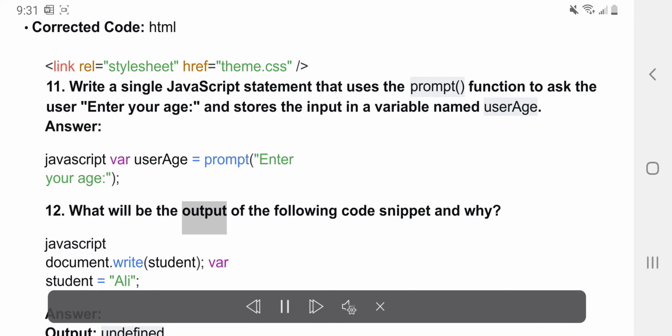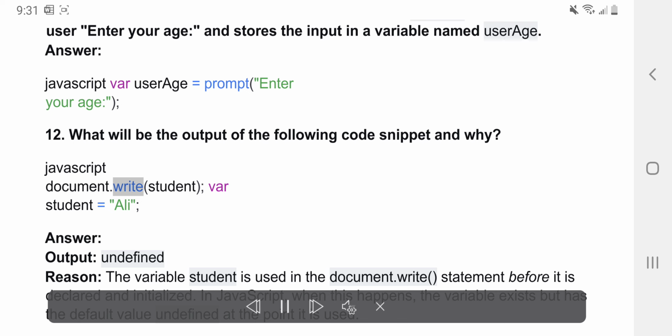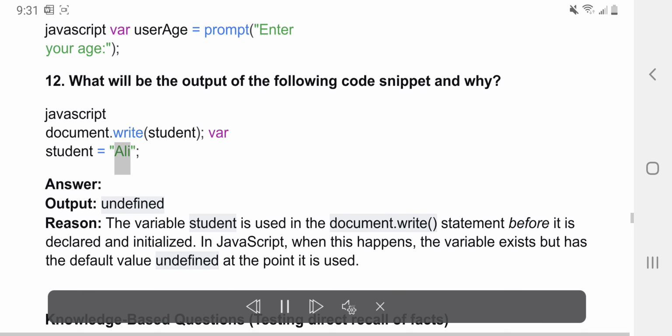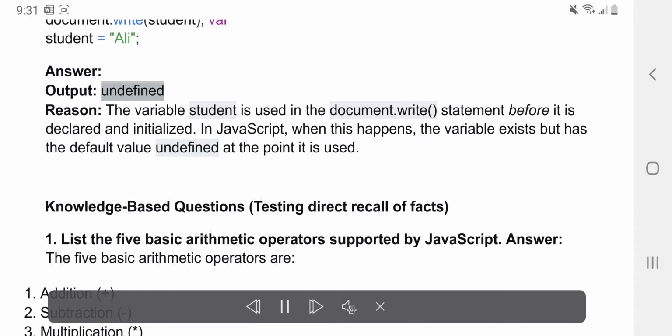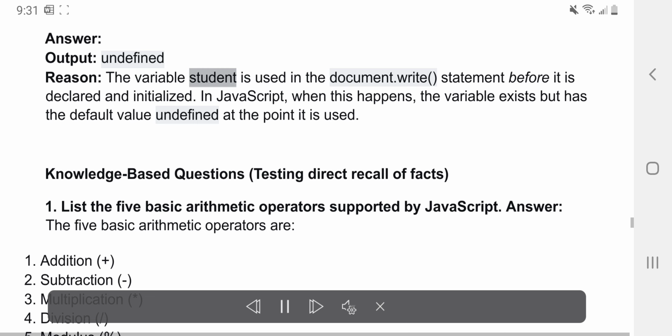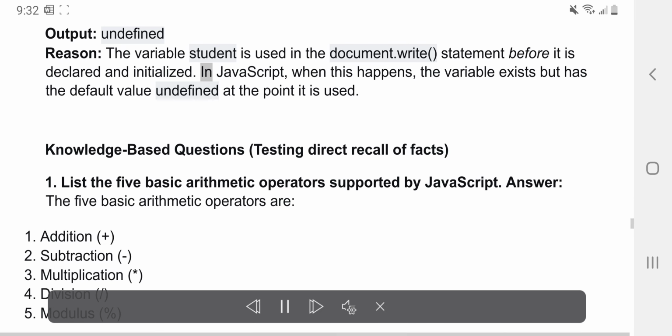12. What will be the output of the following code snippet and why? JavaScript: document.write student; var student equals Ali. Answer. Output: undefined. Reason: the variable student is used in the document.write statement before it is declared and initialized. In JavaScript, when this happens, the variable exists but has the default value undefined at the point it is used.